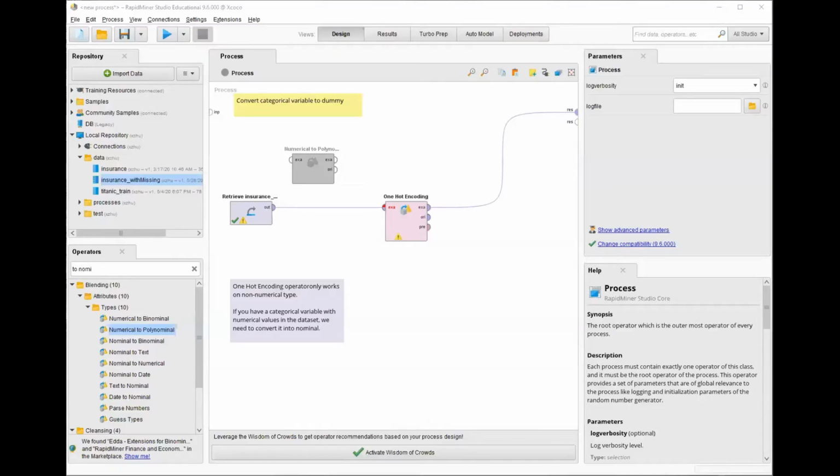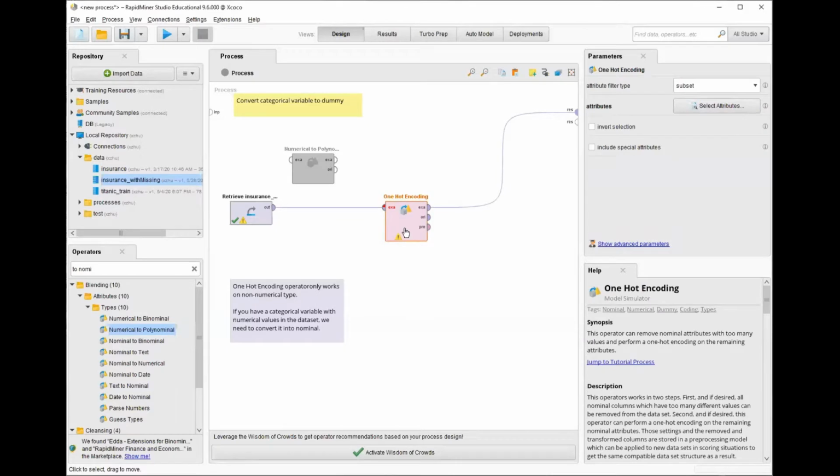In this video, I'm going to show you how to use RapidMiner to convert a categorical variable into dummy variables using one-hot encoding. So here from this process, you can see I read my data set, and RapidMiner provides you one operator. The name is one-hot encoding. So that is the one you can use to convert our categorical variable to numeric variables.